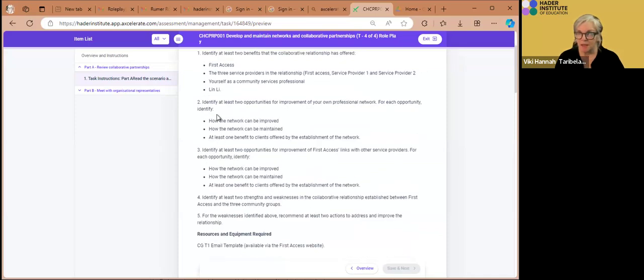So the second part that you need to do is identify at least 2 opportunities for improvement in your own professional network. And your supervisor is going to want to hear how this is going. We work autonomously when we're out there, but we need to make sure that we're reporting up at all times. That's a requirement for every worker. So how could we improve our networks?